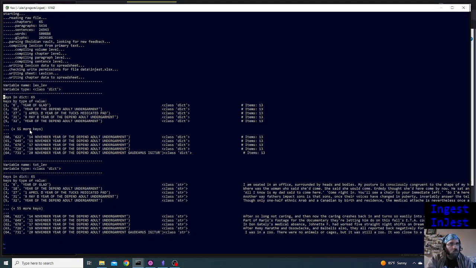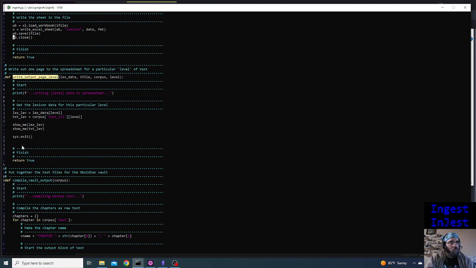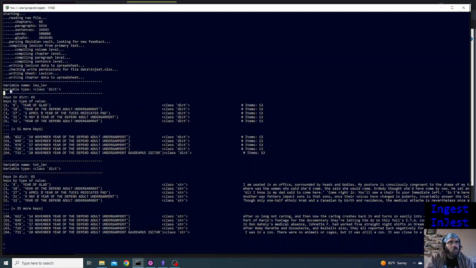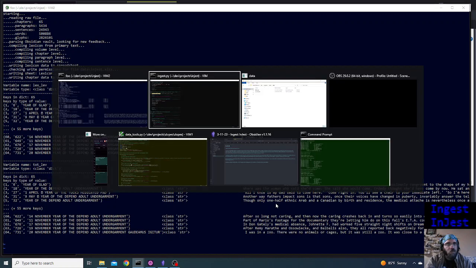So right now I'm just looking at chapters because I'm just going through whatever the first one is and exiting. So in my lexicon level stuff, this is just chapters, so there's 65 of them. It's a dictionary, and each one of them is itself a dictionary containing 13 items. And the text level, again, 65. Each one of these are just strings. They're the string of the set of stuff.